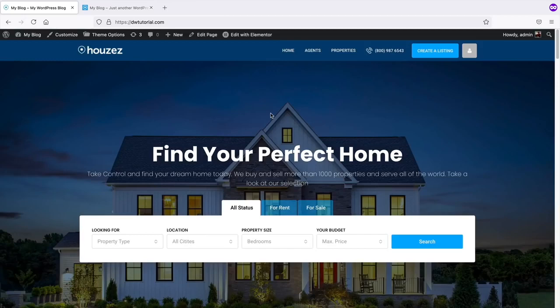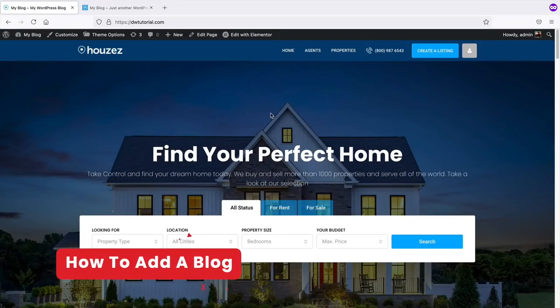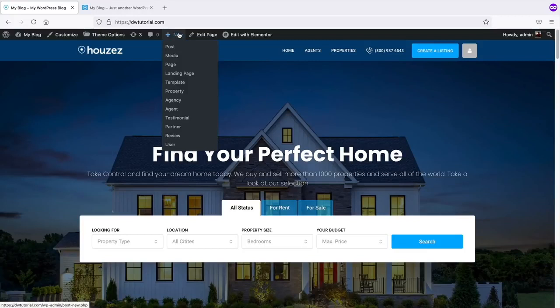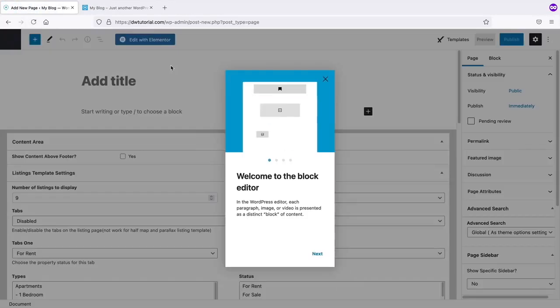All right, in this section, I'll quickly teach you guys how to add a blog to your real estate website. Now, you might want to talk about your properties or events that are coming up or trends or whatever you want to talk about. Let's go ahead and do that. The first thing you'll need to do is create a page and assign that blog page to that specific page.